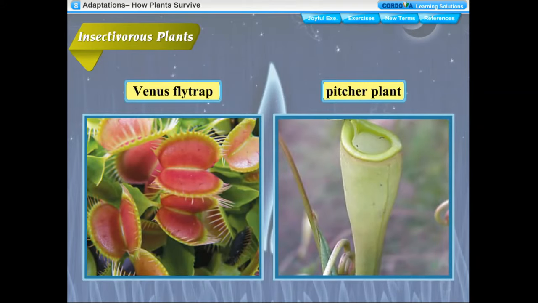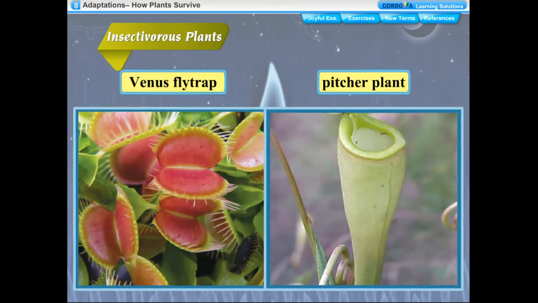Insectivorous plants. Some plants like Venus flytrap and pitcher plant are carnivores. They eat insects, so they are called insectivorous plants. They have special leaves to trap insects. Venus flytrap has hair along the edges of the leaves to catch insects, while in pitcher plants, leaves are in the form of a pitcher with a lid. When an insect sits in the pitcher, the lid is closed to trap the insect.